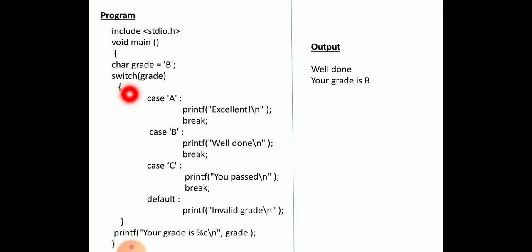Now, making use of our switch statement. Switch is our keyword, and within brackets we give the expression to be evaluated. Our expression is grade. It can be any constant or any constant expression. In this case we give the expression as grade. We check the value of grade against each of the case values given along with the switch statement.